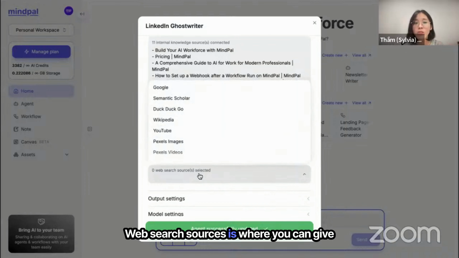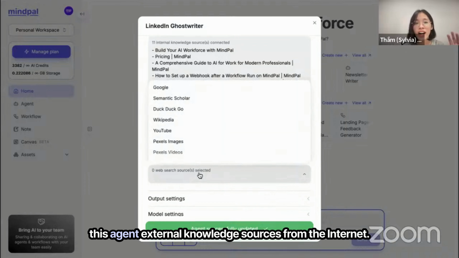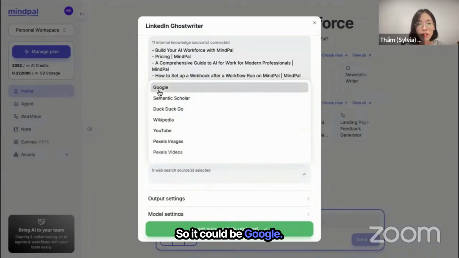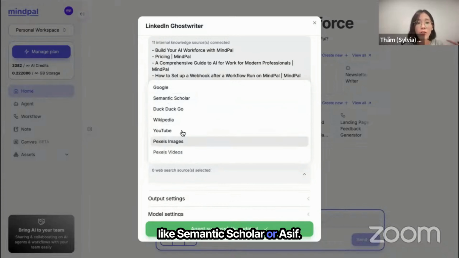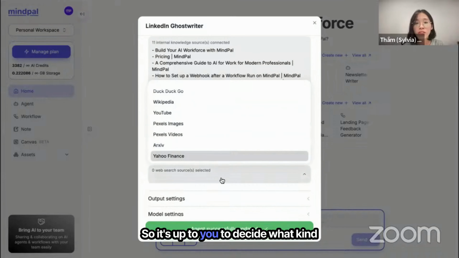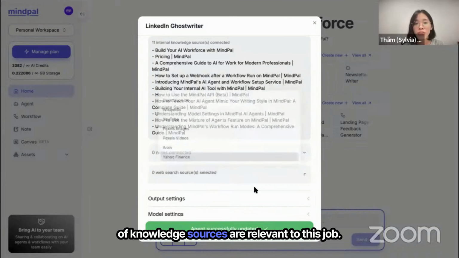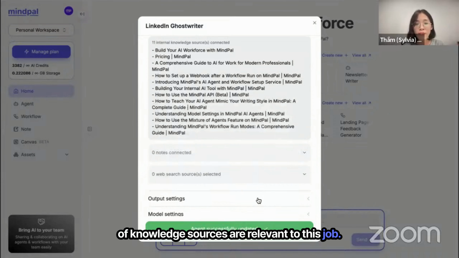Web search sources is where you can give this agent external knowledge sources from the internet. So it could be Google, it could be more academic sources like Semantic Scholar or arXiv. So it's up to you to decide what kind of knowledge sources are relevant to this job.